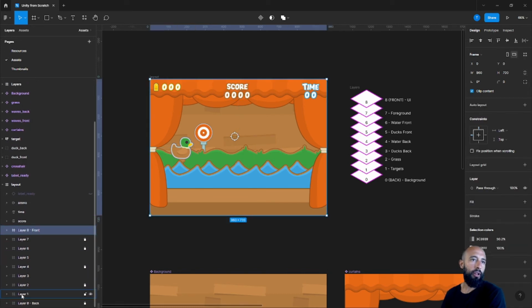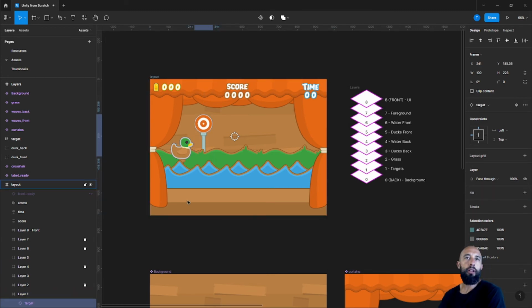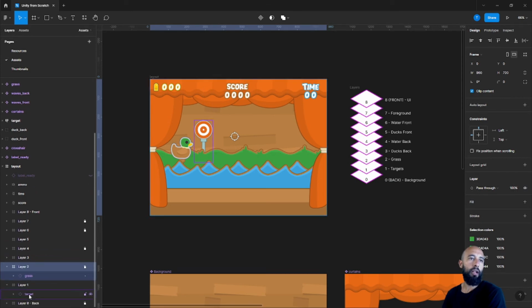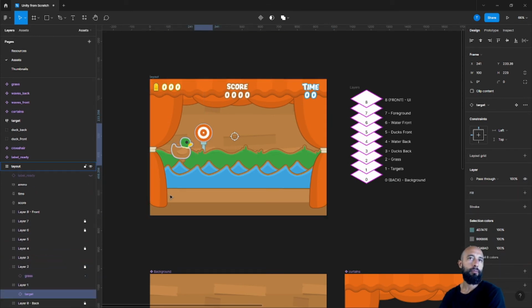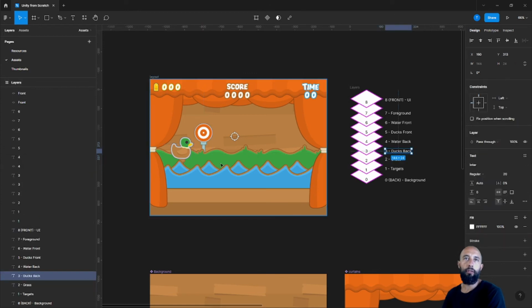You can see that I have all my layers here. So for example, on layer number 1, we want our targets, and we want the grass after our targets, in a way that the targets are behind the grass. And then after the grass, we have the first ducks, which I call ducks back. And after those ducks, we have the water to cover the ducks. Then we have the ducks front. So we are going to have ducks in the middle between these two bodies of water right here. Then we have the waterfront, and then we have the foreground, which are the curtains.